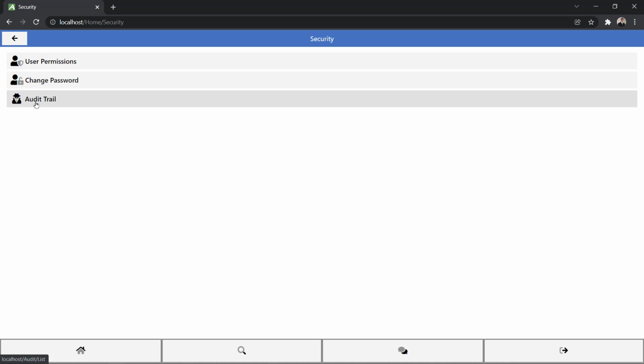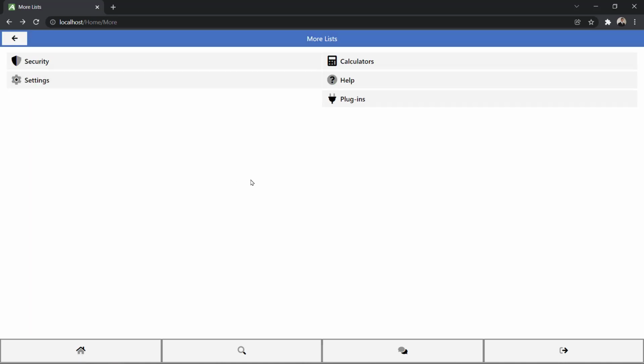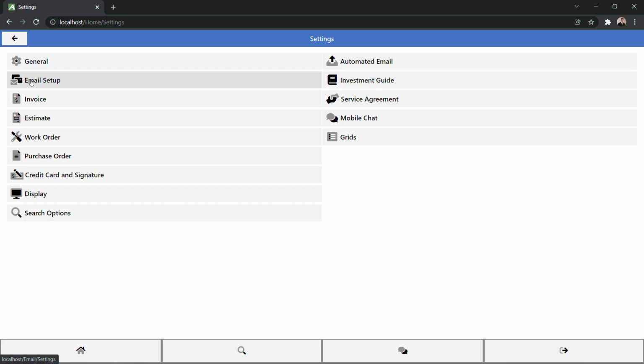The audit trail tracks everything everybody's doing, just like the desktop application. We have videos on how to set up user permissions. They're very extensive. We won't get into that here. Settings. Lots of settings. General settings would be found here. That's sort of a catch-all.